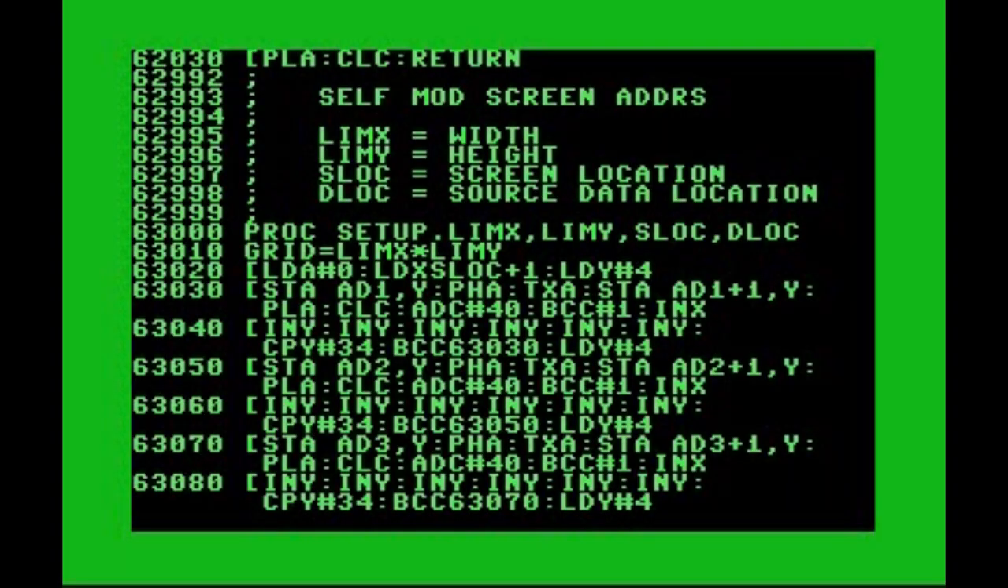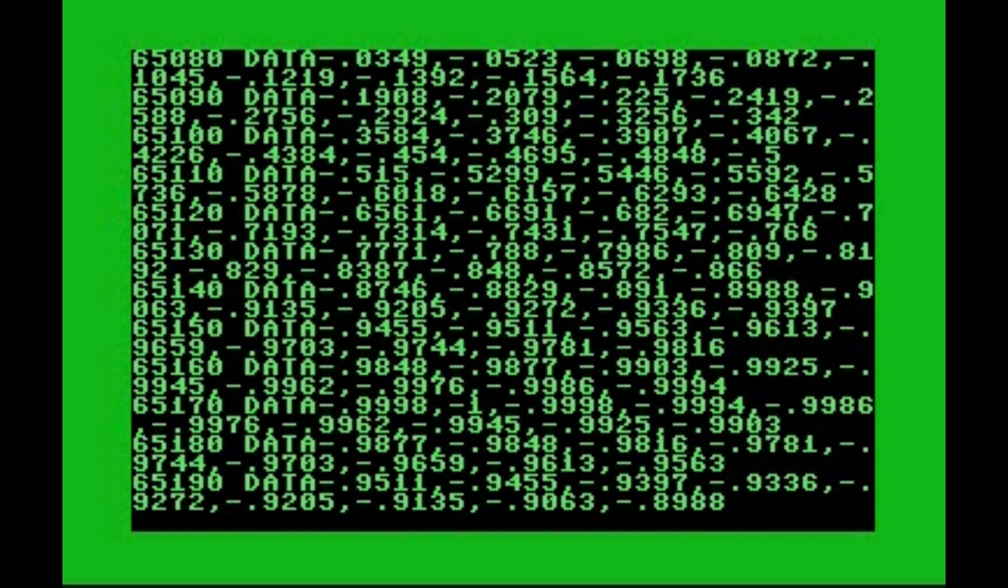And at 63,000, we have a routine that must be called first before we can even use the larger smooth scroll routine above. This routine only needs to be called once, but it helps to set things up for the smooth scroll routine. As the comments point out, we need to specify the width and height for the larger image map. We need to specify where our text screen is located, and we need to tell the routine where our larger image map is located, at least where it starts. The main purpose of this routine is to self-modify the code of the main scrolling routine above by plugging in the locations for each horizontal line of the visible text screen. This only needs to be done once, so we don't need to waste valuable computer cycles performing this task each time we need to scroll the screen. After all, the text screen isn't going anywhere, right?